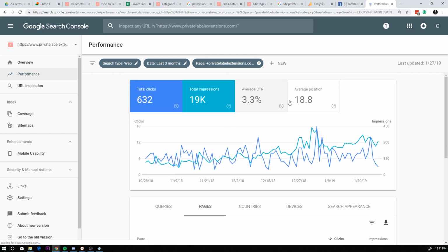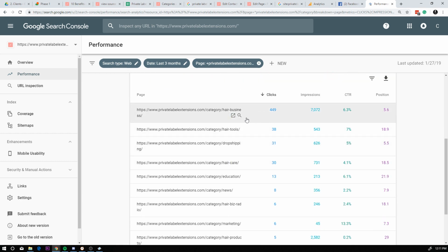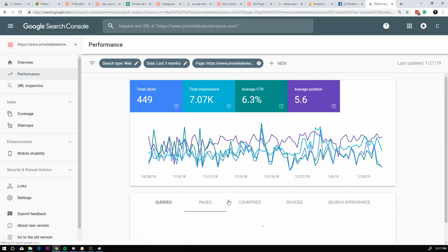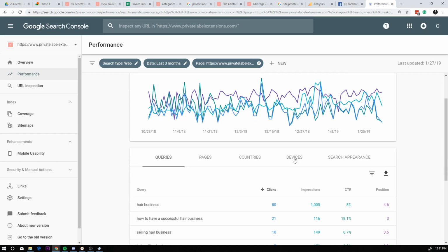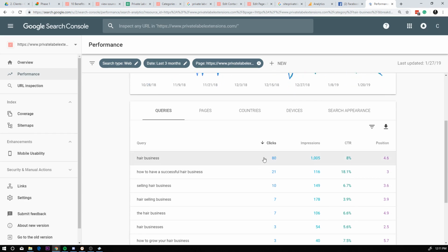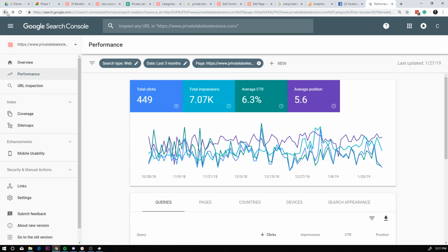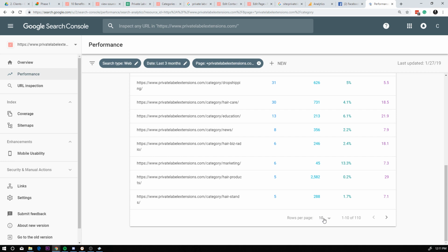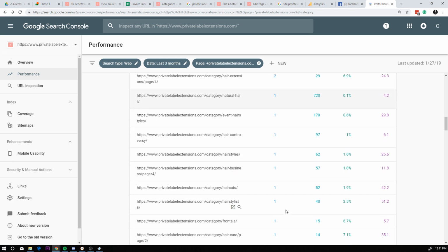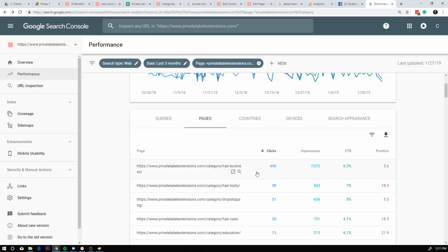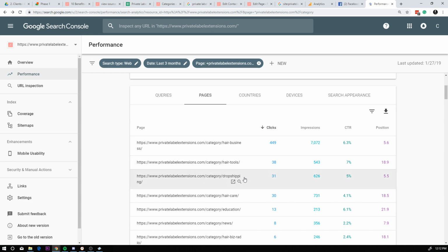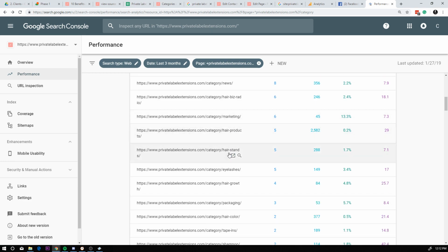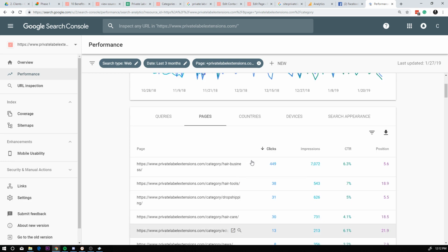Now, if you look at this, look at what I'm looking at right here. This category has 500 clicks in it and it's probably ranking for some keywords. If we go back down here, hair business, right? So that's a good keyword. So we don't want to just necessarily de-index all of our category pages, but maybe some of the ones that really aren't doing much for us. So let's say we want to keep this one and some of these, and then we'll start looking at getting rid of some of these other ones.